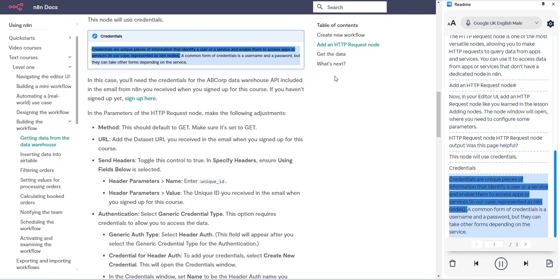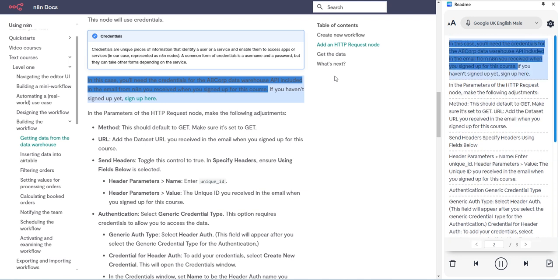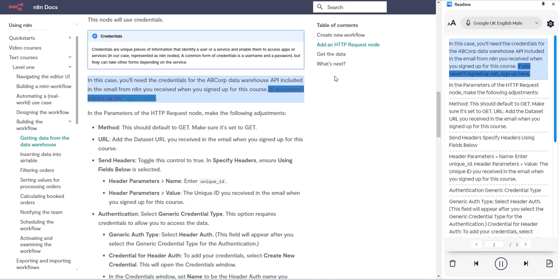This node will use credentials. Credentials are unique pieces of information that identify a user or a service and enable them to access apps or services, in our case, represented as n8n nodes. A common form of credentials is a username and a password, but they can take other forms depending on the service. In this case, you'll need the credentials for the ABcorp Data Warehouse API included in the email from n8n you received when you signed up for this course. If you haven't signed up yet, sign up here.